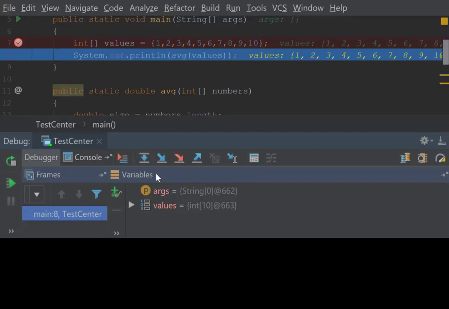So what we do is we create values. It gives us this set of numbers. As you can see, it pops up in our variable list. It gives us an option. We can just kind of look at it if we want. But what we want to see is it trying to print out the average of values.